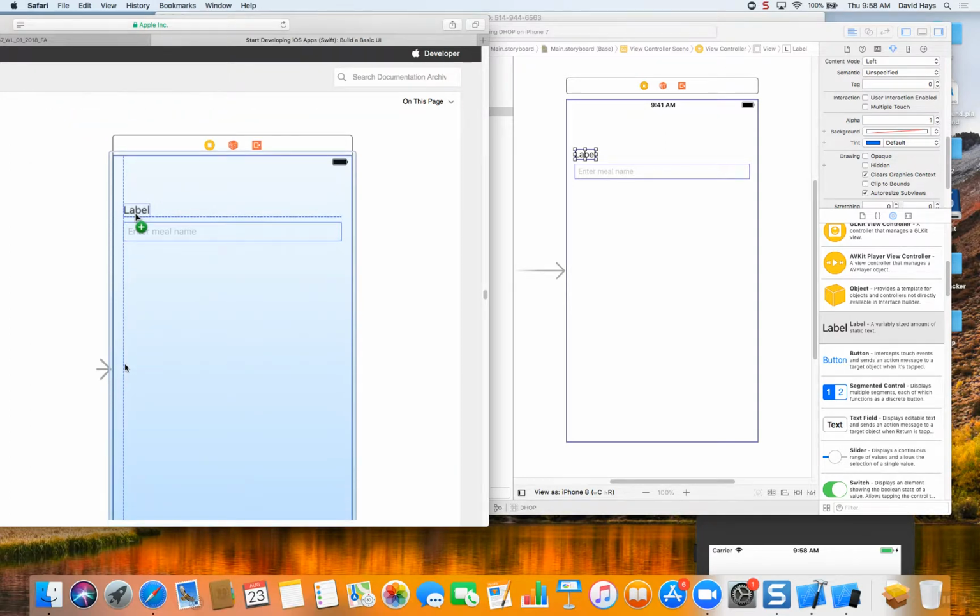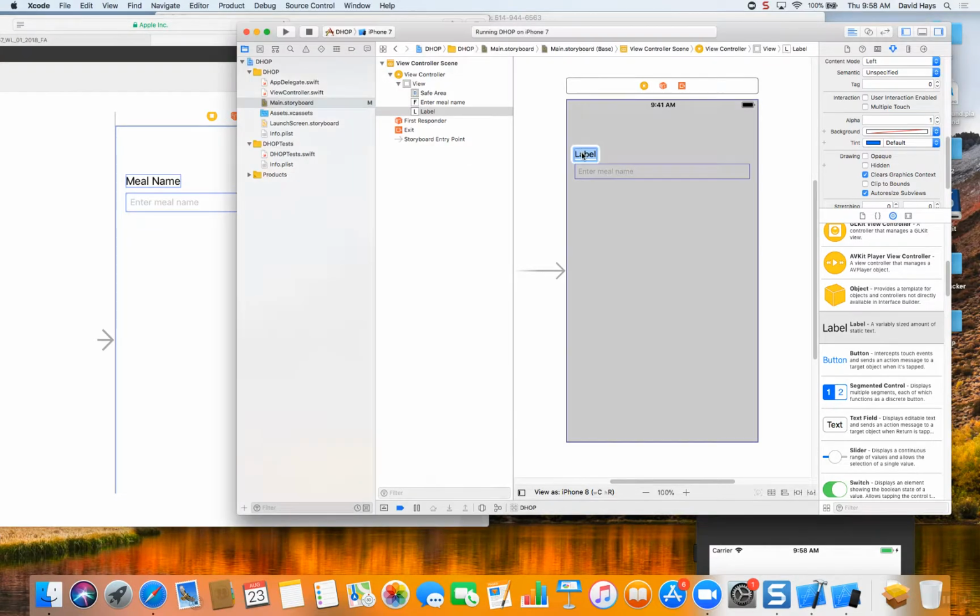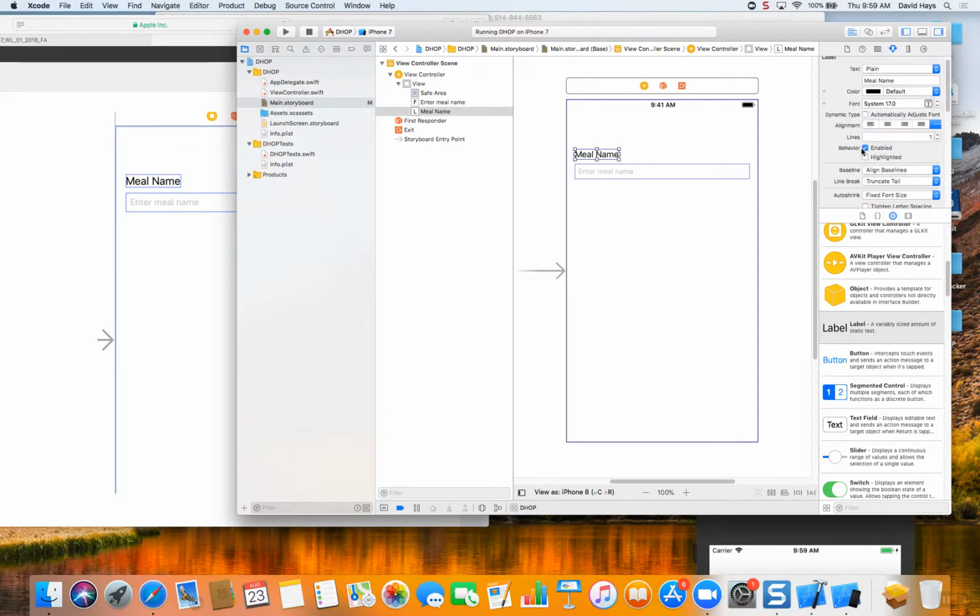Now, there's two ways of editing that. You could double-click it, remember? If you double-click that, you can just simply type it in there. So you type in meal name. You could also, over here in the attributes, type in the meal name over here.